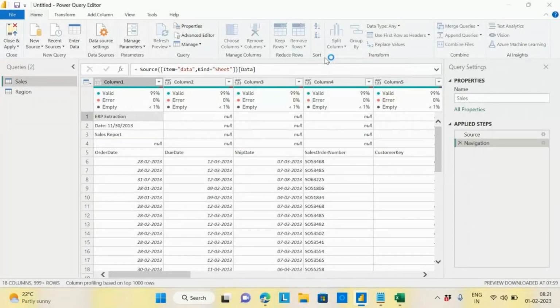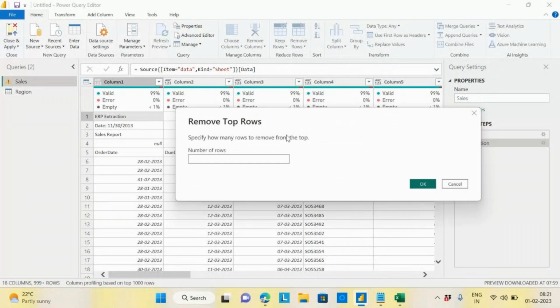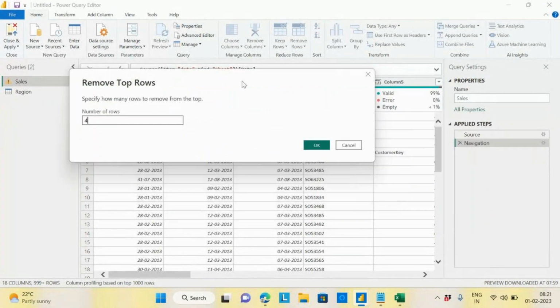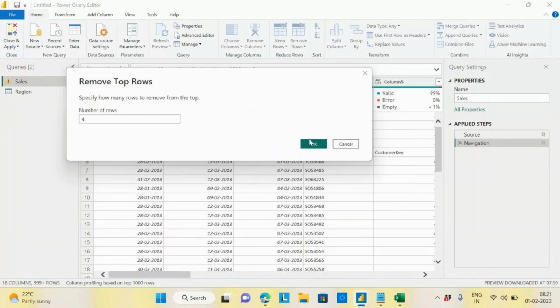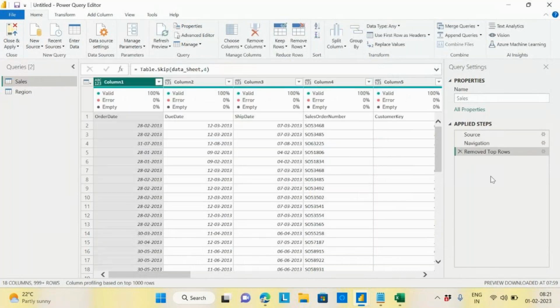So I will click on Remove Top Rows. Then I will give how many rows? I need 4. Just carefully observe the applied step here. This is the transformation I am taking: I'm removing the top 4 rows. If you click OK, that step will be recorded after Navigation. See, it is recorded, right? Removed Top Rows. This will always be recorded step by step, whatever you apply.